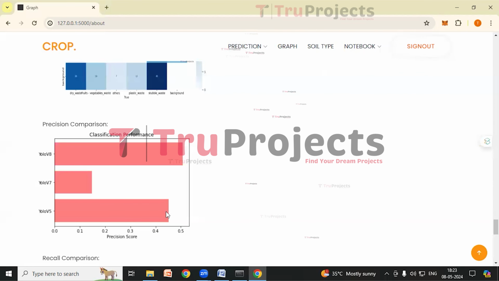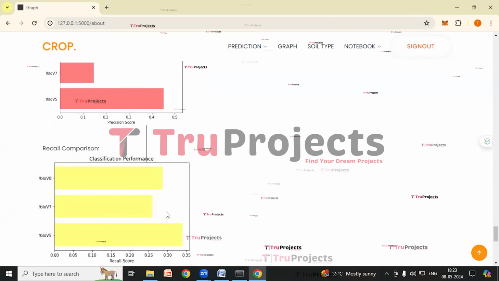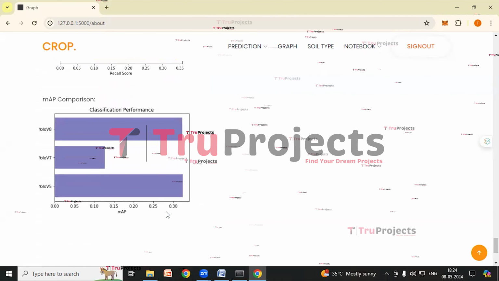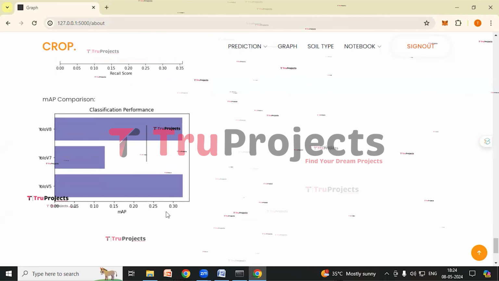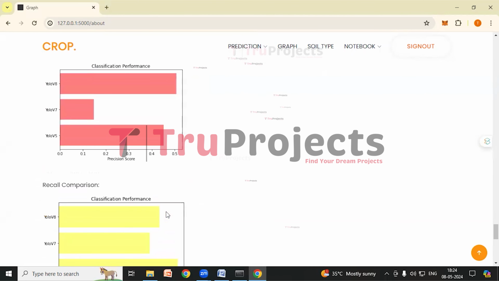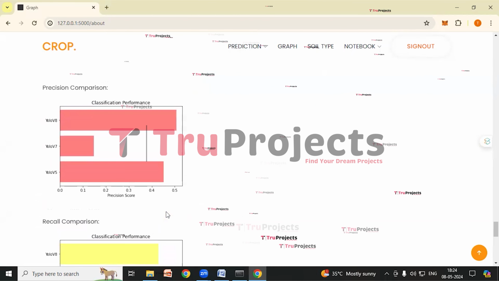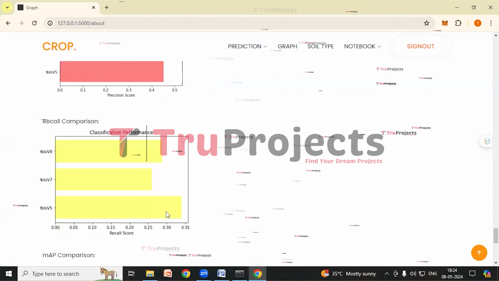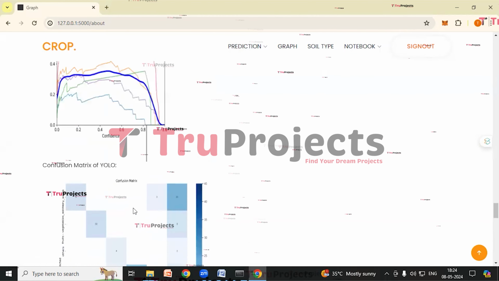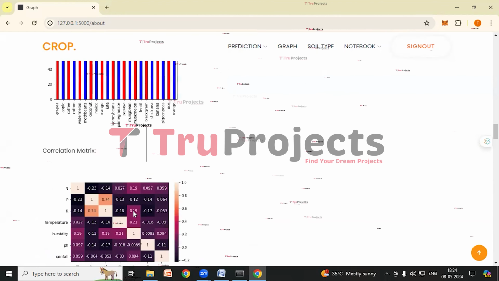This is precision scores comparison graph. This is recall scores comparison graph. And this is MAP scores comparison graph. We can see YOLO V8 is doing well in MAP and precision. It is also doing well in recall. So these are the graphs plotted.